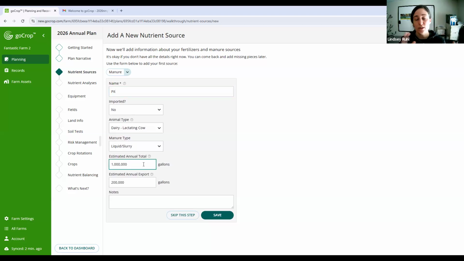So let's say based on your herd size, my farm generates 1 million gallons, but I export 200,000 gallons. If that is the case, the actual number you're going to want to put here is 800,000 gallons. And it might be helpful to make a note here saying estimated generated is 1 million gallons, but 200,000 gallons is exported.